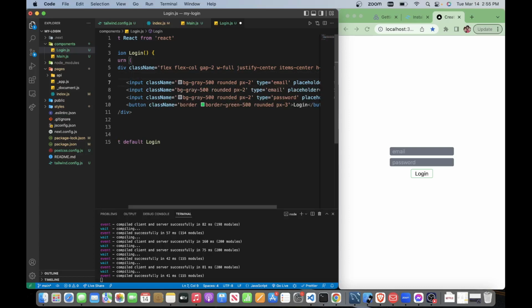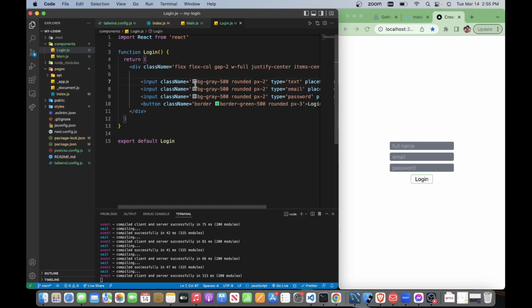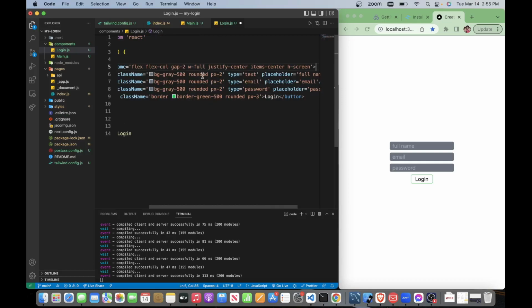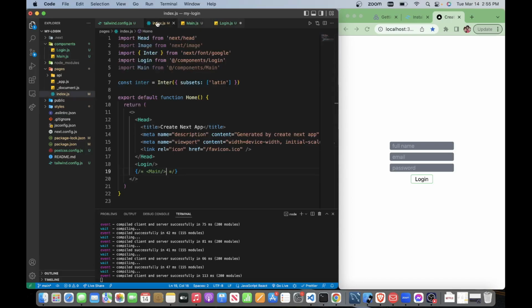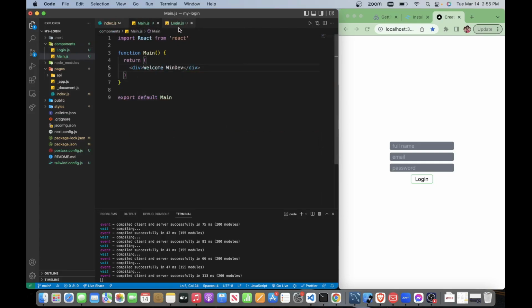We're gonna have a type text, full name, right? Full name. Okay. We want this here, and then we're gonna bring it to there. Okay. Now we're good. We got the main page done too.